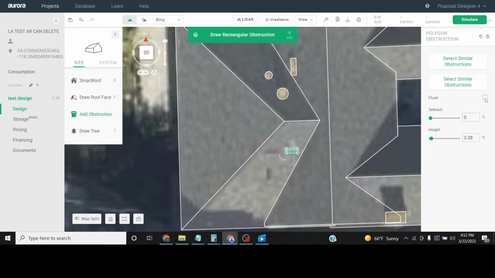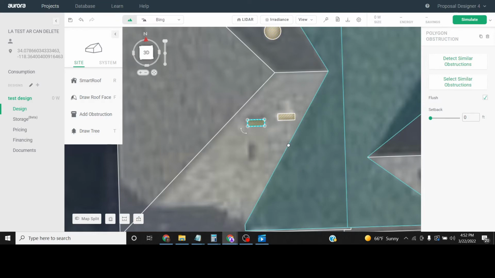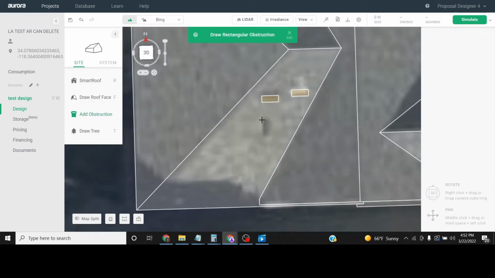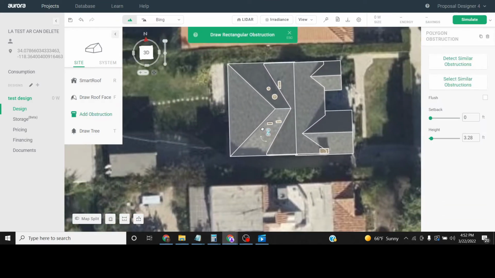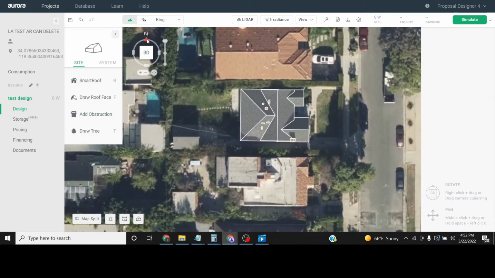But yeah, so we're going to finish up these obstructions. I'm going to Control C, Control V this one to copy and paste it because it's about the same size. Can't really tell what they are, but we'll get them marked off. And there we go. So there we have the house.